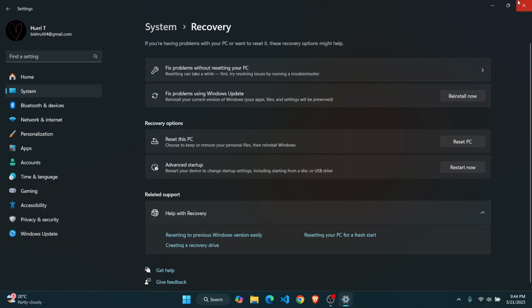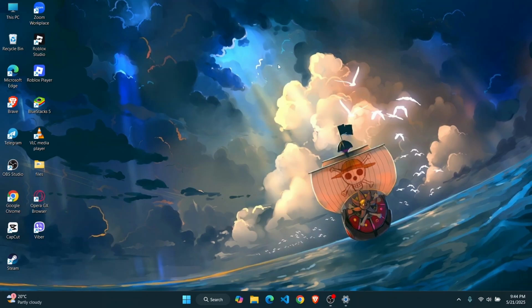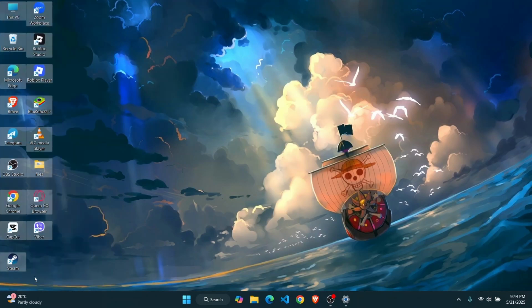But it is always a good idea to back up your data before you perform such actions.